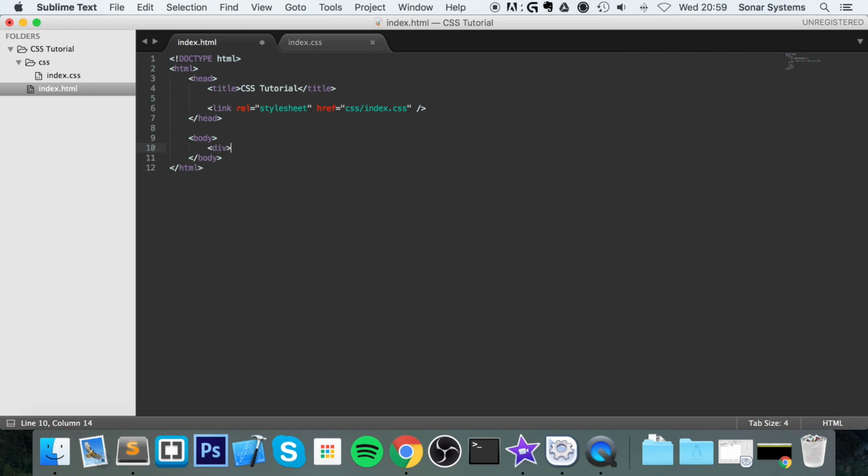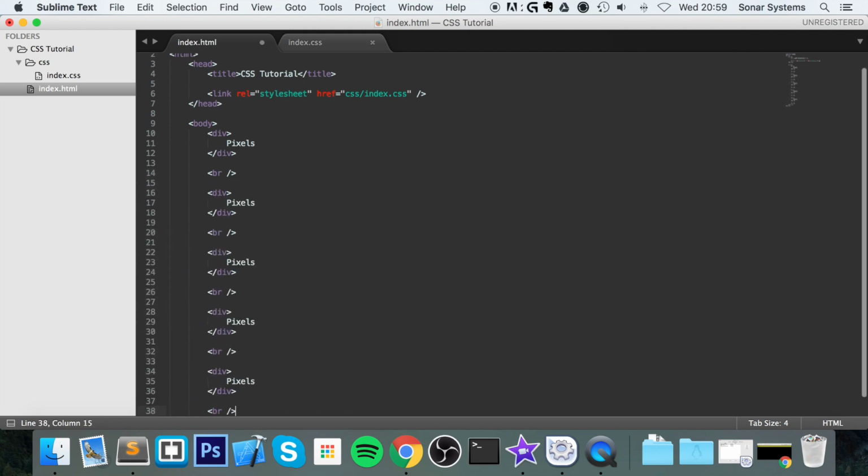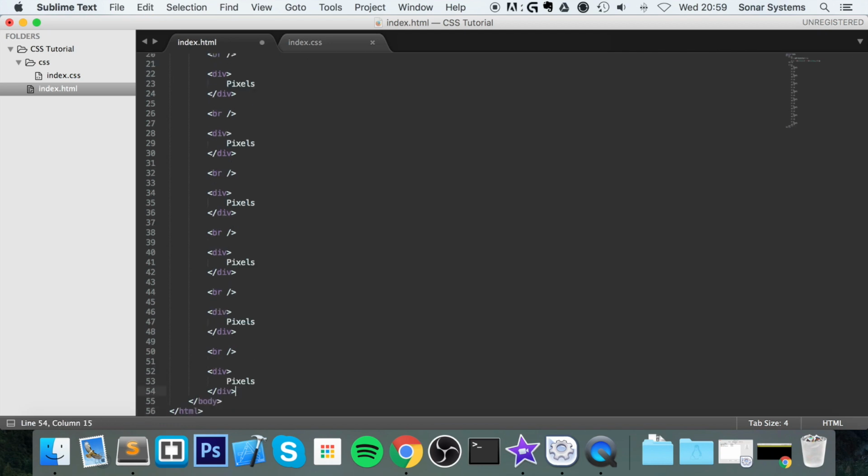So I'm going to put div, and inside here I'm going to put pixels, and I'm going to put a BR tag, which is going to put a new line. So what I'm going to do is copy and paste this a few times. I think I need to do about 8 times. So 2, 3, 4, 5, 6, 7, 8. And now let's get rid of that.